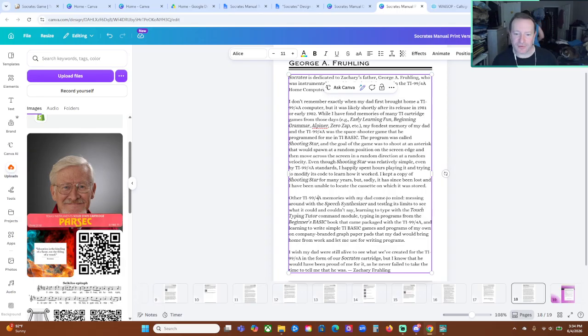Other TI-99/4A memories of my dad come to mind: messing around with the speech synthesizer and testing its limits to see what it could and couldn't say, learning to type with a Touch Typing Tutor command module, typing in programs from the Beginner's BASIC book that came packaged with the TI-99/4A, and learning to write simple TI BASIC games and programs of my own on company-branded graph paper pads that my dad would bring home from work and let me use for writing programs. I wish my dad were still alive to see what we've created for the TI-99/4A in the form of our Socrates cartridge, but I know that he would have been proud of me for it, as he never failed to take the time to tell me that he was.